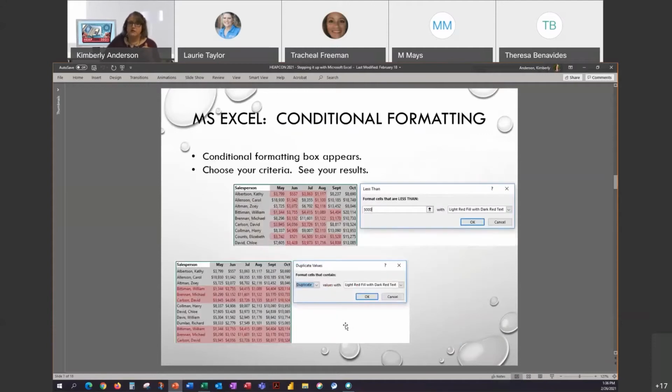So a couple of things you can do with conditional formatting, like here, if you wanted to format cells that are less than $5,000, everything that's less than $5,000 is highlighted. I can also look at duplicate values to highlight them, so I can see if I've got duplicate values in my data that I want to clean up.